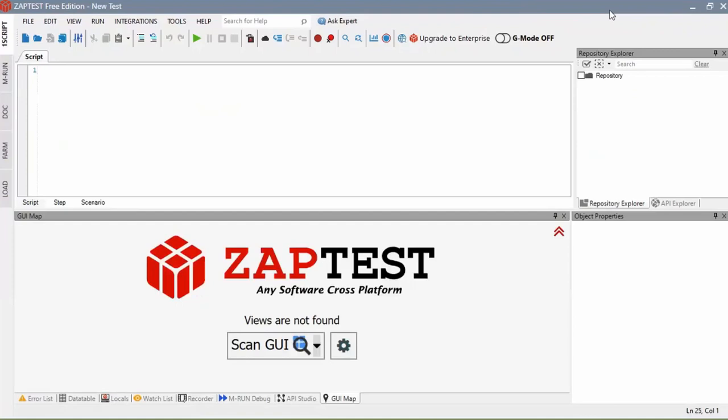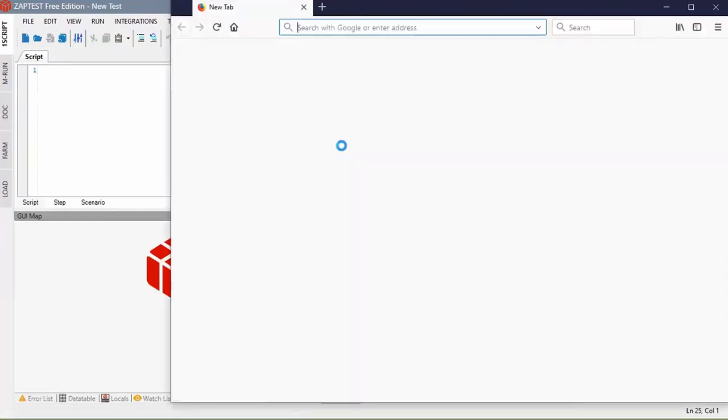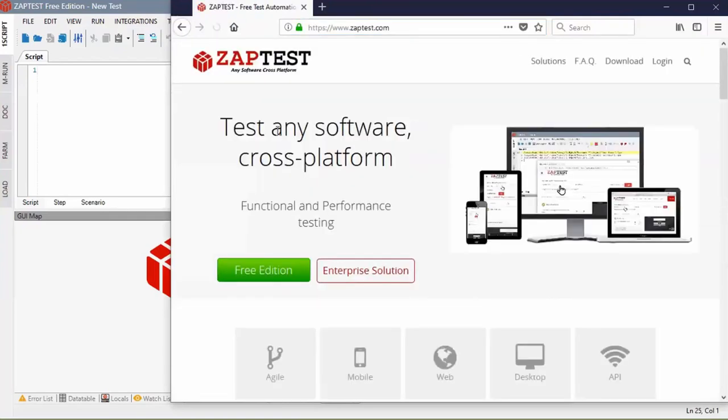Let me move on to the technical part of my presentation. In the process, I will create a simple test case, and I will use it as an example to showcase different features and options available for reporting test results. In my test, I will use a browser and our website, zaptest.com. This is our website homepage, which is the starting point of my test case. I'm going to scan it.